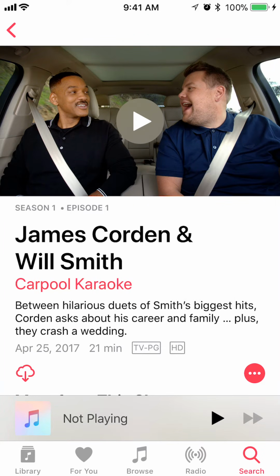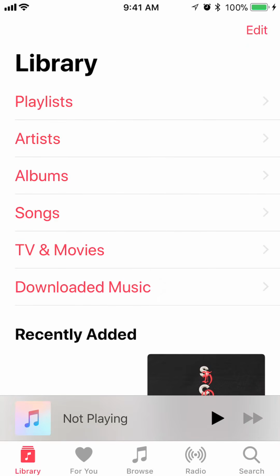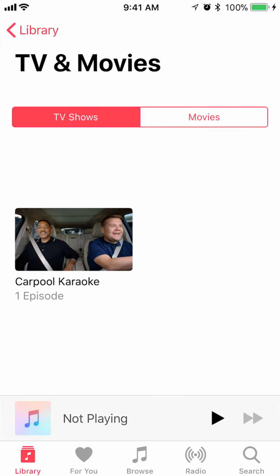So if I go back to the library by going to the bottom left corner where it says library, and I go to TV and movies, you can see that the episode has been added. That's how you add TV show episodes into your Apple Music library.